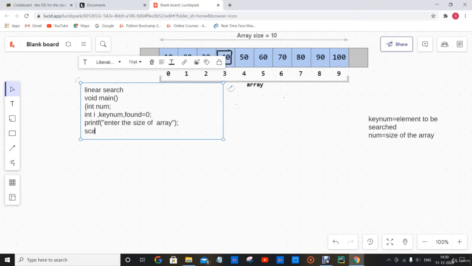Then I'm going to accept those values through scanf, and I will store that size of array into num. Now we have stored the size of array into num. Now we are going to make one array here, that is int array of size num, which the user is going to input.